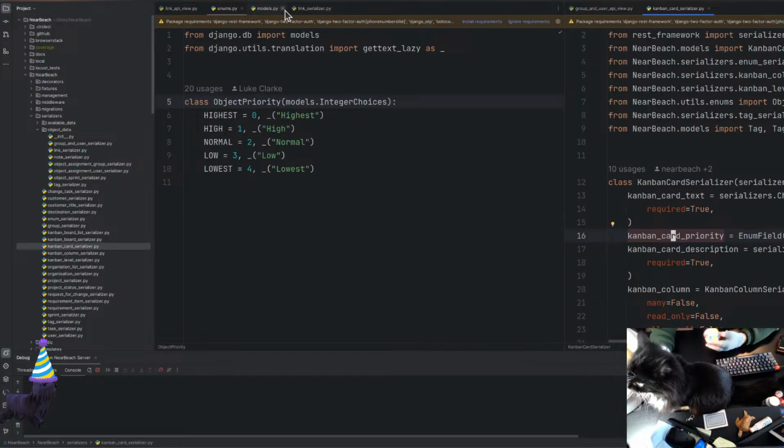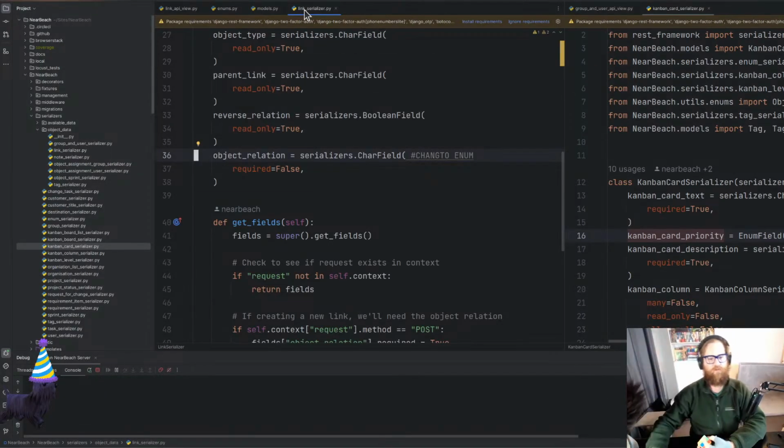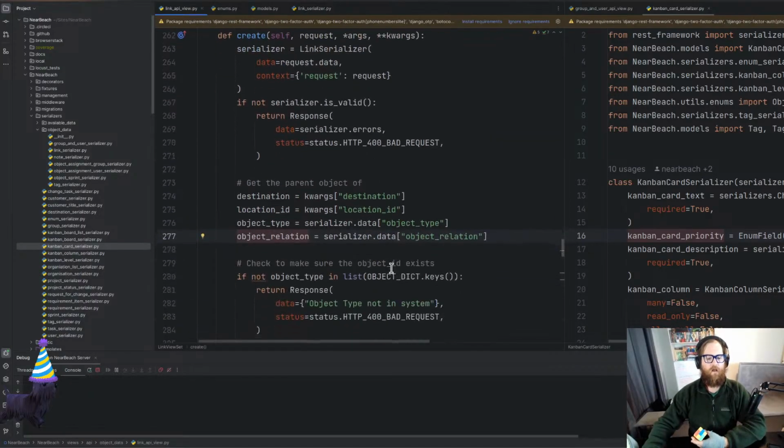If we were to have a look at the link serializer, Socks doesn't want to be here anymore, so you have to look at my face. No, you can't just go into your bed and then jump out whenever I move the camera.